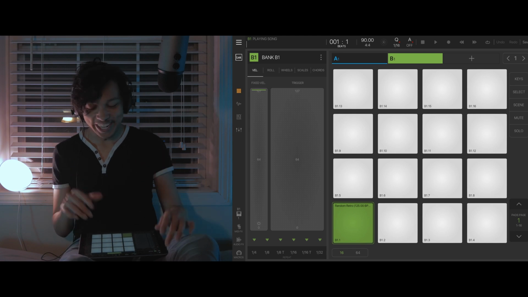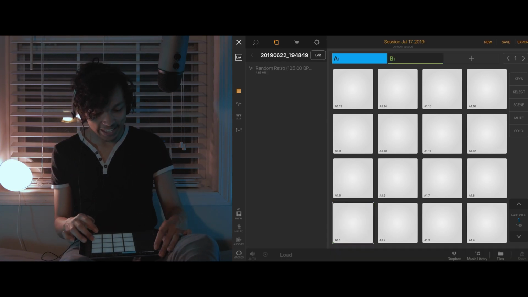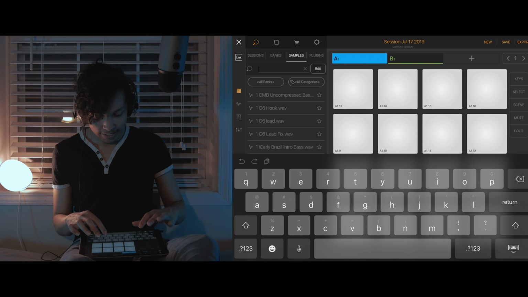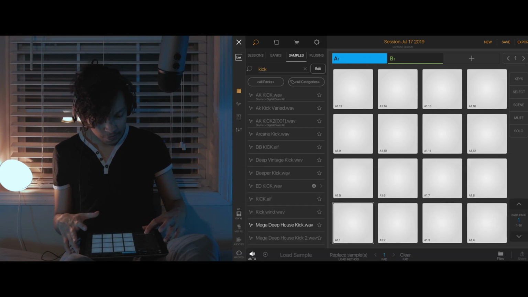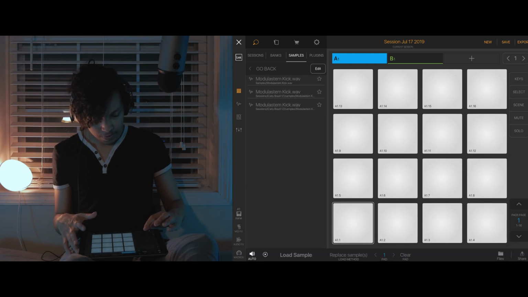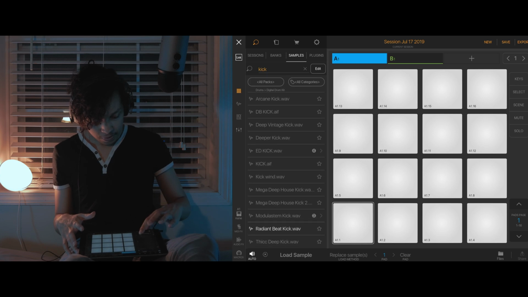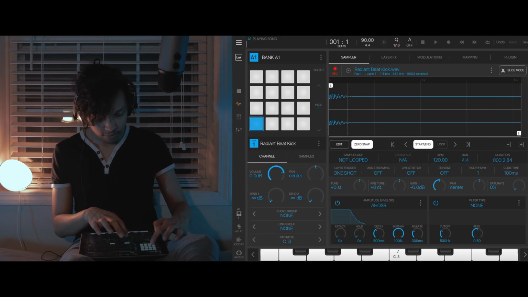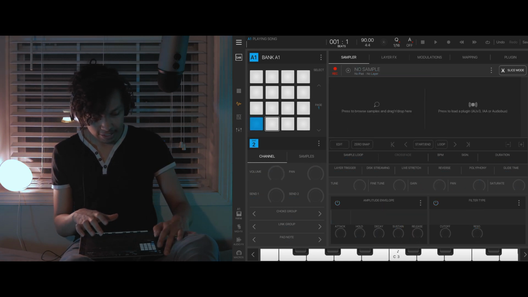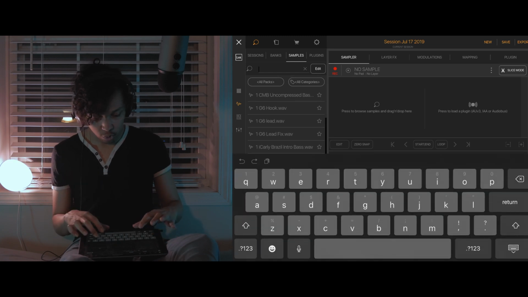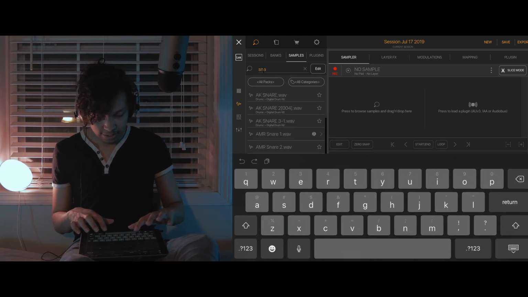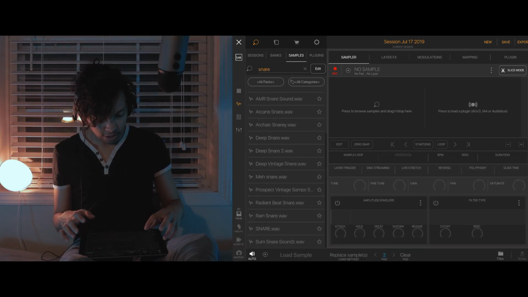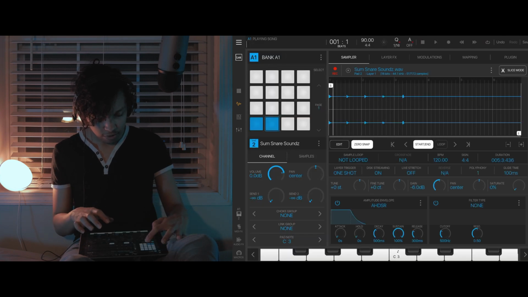You can see it's my jam. I like that. And I need to get a kick. All right, that's the one. Radiant beat kick. All right, got that nice, deep, meaty drum, and now I want to go and get a snare sound, some snare sounds. That's what I'm looking for.